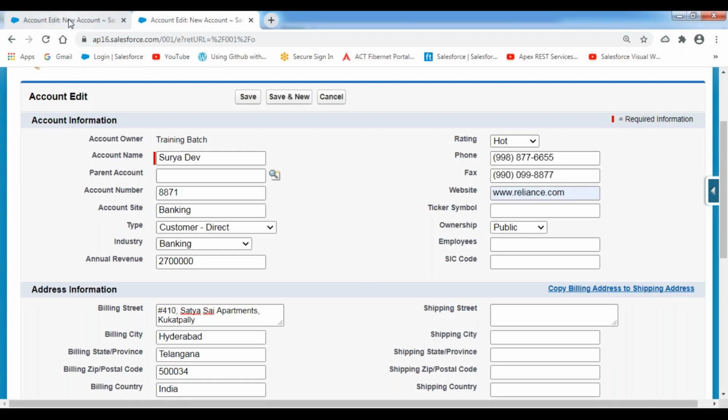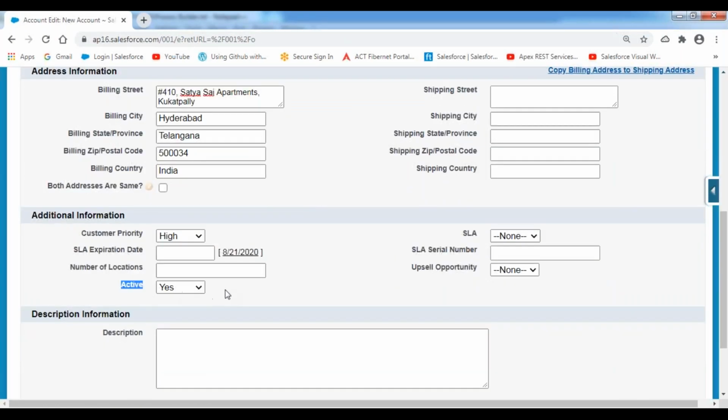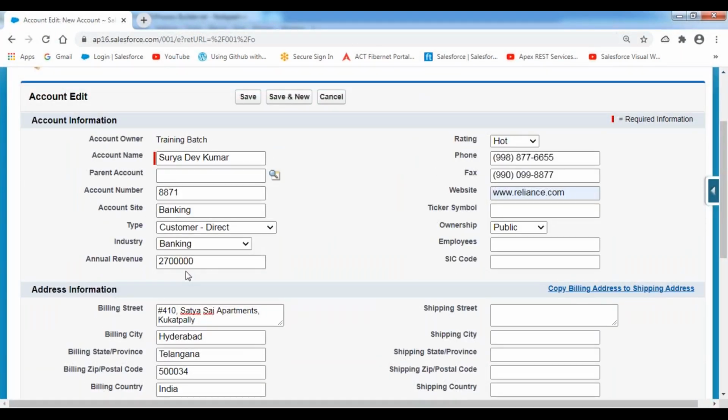Now I'm going to create an account record with the name Surya Dev Kumar, anything here. Whenever I save this record, it will fire my process, and the process will verify whether this record satisfies the conditions or not. It will verify if the account's industry equals banking, and then if the active status equals yes. If both are satisfied, it will collect the data from this account, create a new contact record, and the data will sync from account to contact automatically.